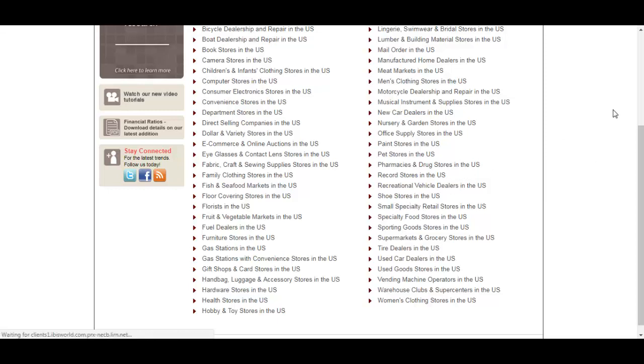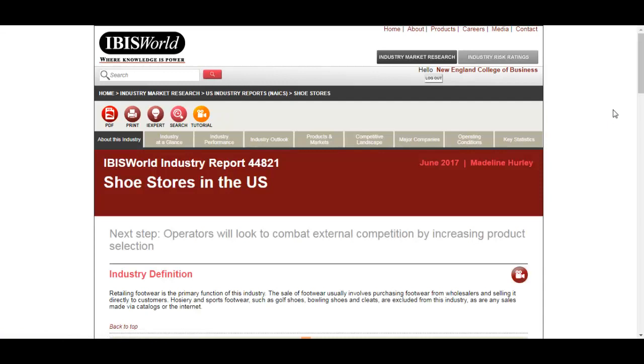Click on that, and this is how every single report is formatted. You'll see a page like this. You can click on PDF and you can download the PDF version of this report. The reports run about 30 to 60 pages, and they're updated on a regular basis. But you can also look at it online, and by way of these tabs like Industry at a Glance, Performance, Outlook, Products and Markets, Competitive Landscape, Major Companies in this industry, Operating Conditions, and Key Statistics.